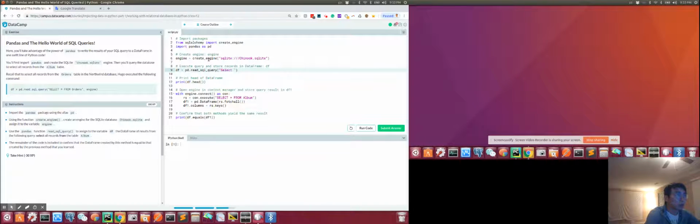Select. What do we select for? Select all from album, right? Print header, open query contents, manager store query and df1. Same thing.